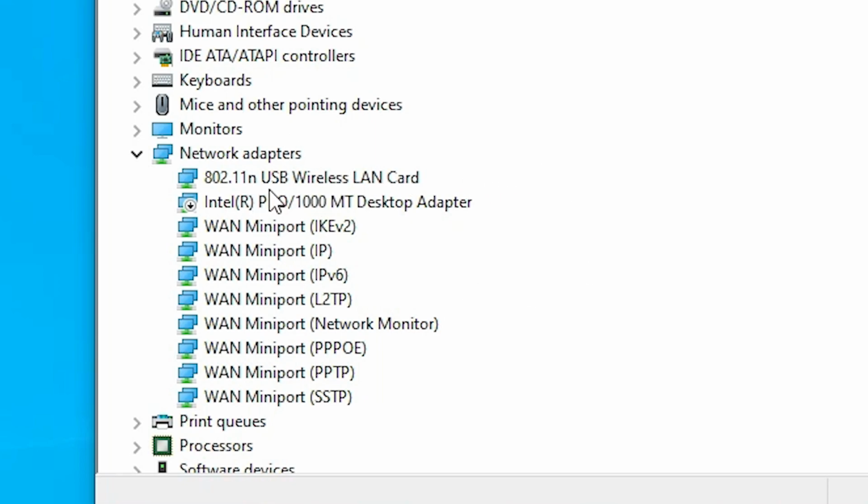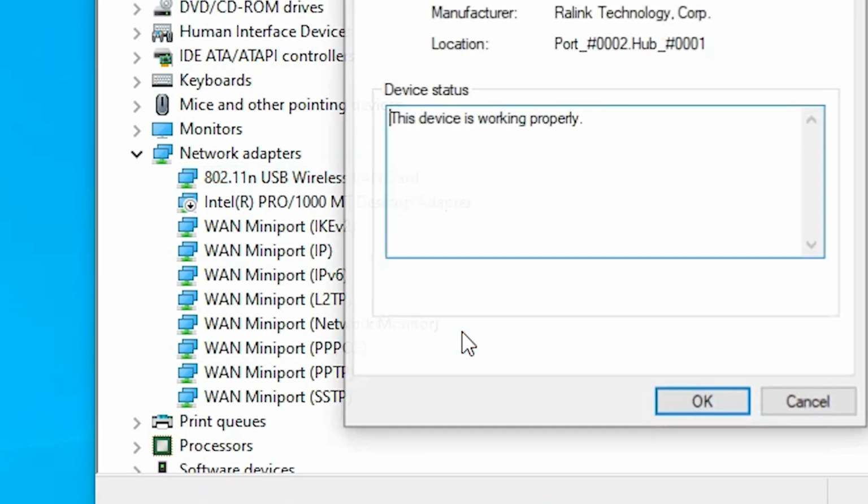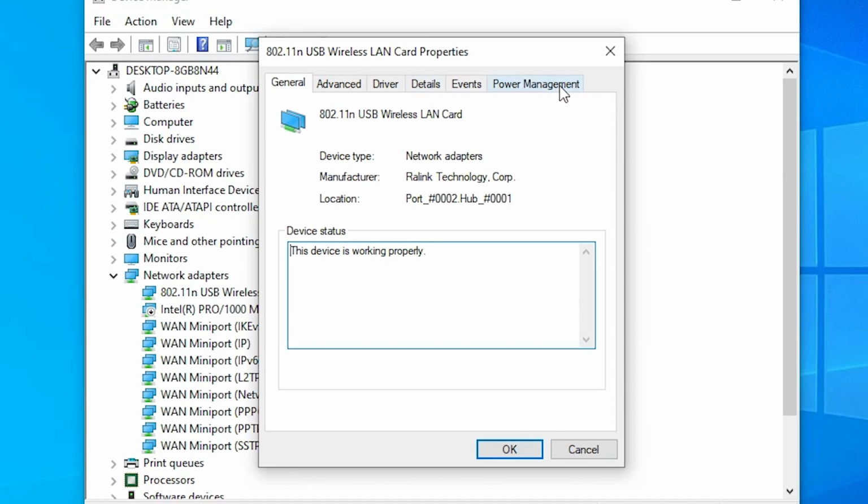In this case, my Wi-Fi is a USB wireless LAN card. Just right click on your USB adapter, go to properties, and in properties go to power management.